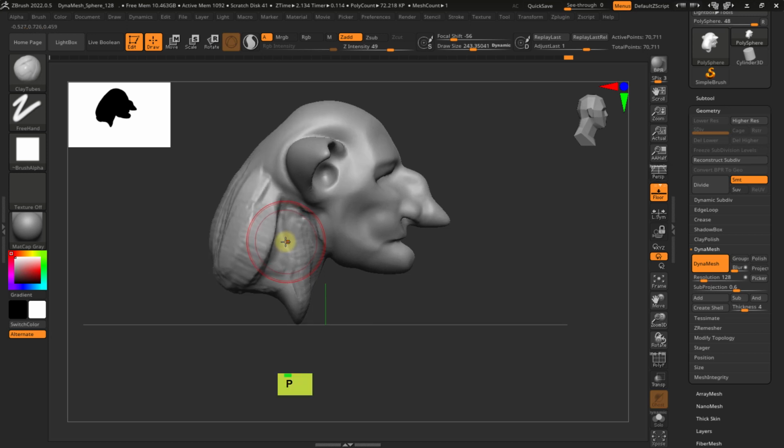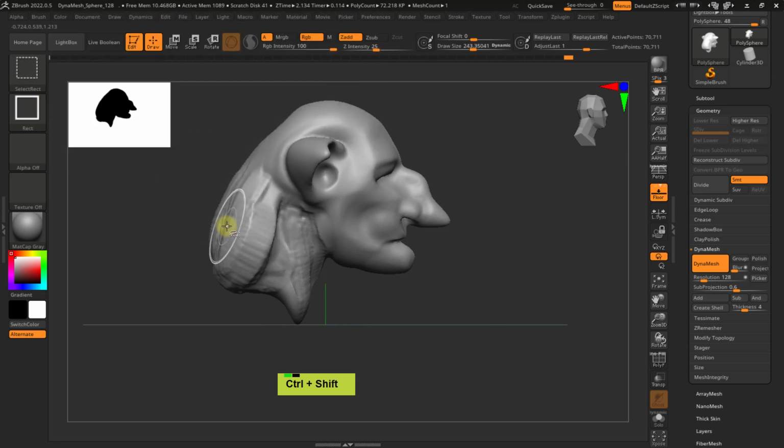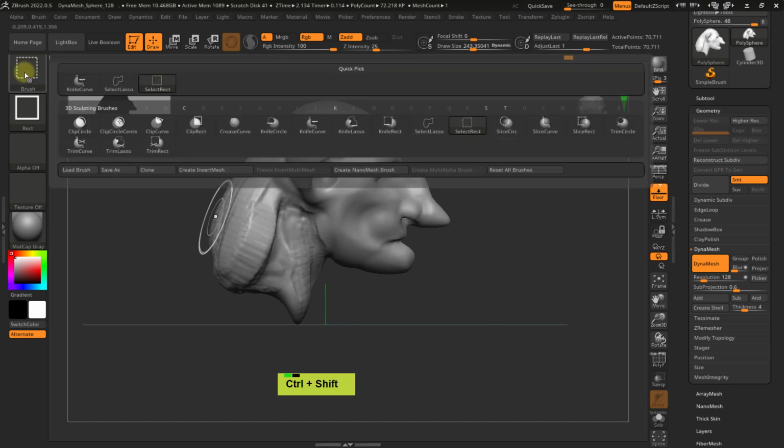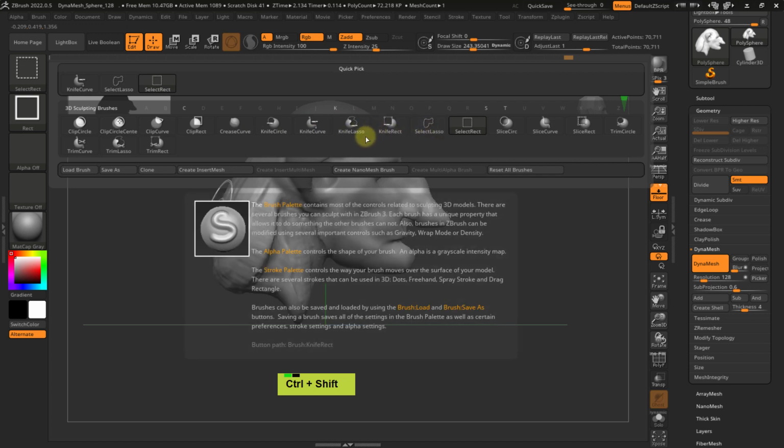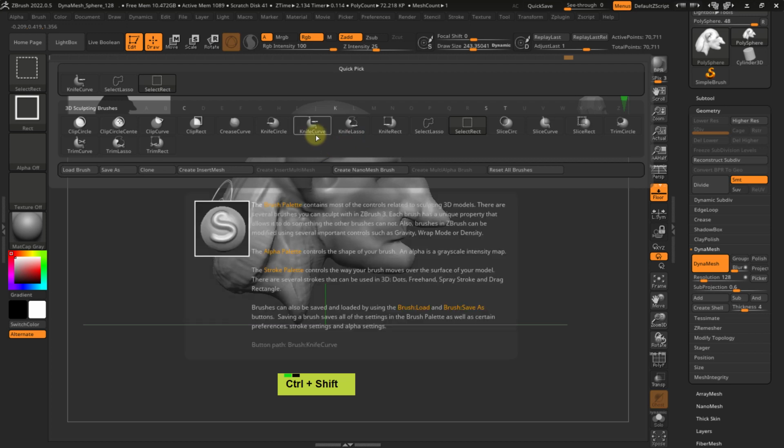So let me turn off perspective. Holding control and shift. And this is the select brush. Now, selection brush, we have more than just selection. Selection brushes include this knife cutting type of brushes. So you can cut, split, punch holes with your models. Now with DynaMesh, these are working pretty well, so I will use the knife curve.